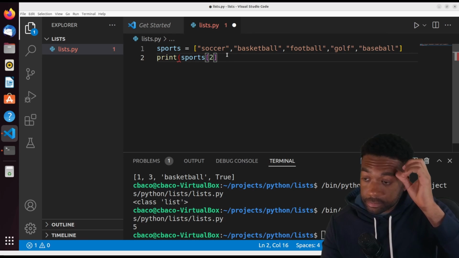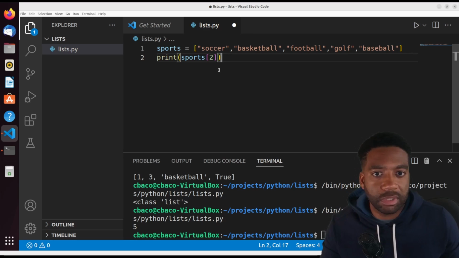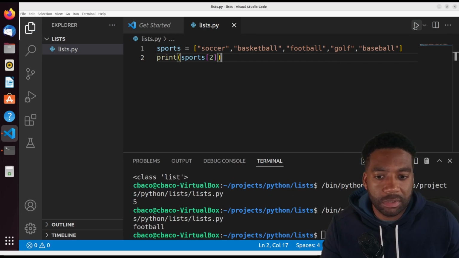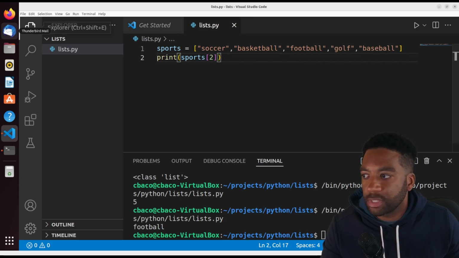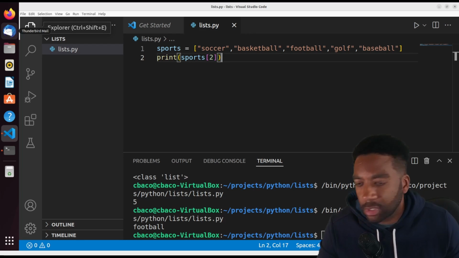And let's close the brace there, and let's run this. And like I said, there we go. You see football here that was printed with the index there.